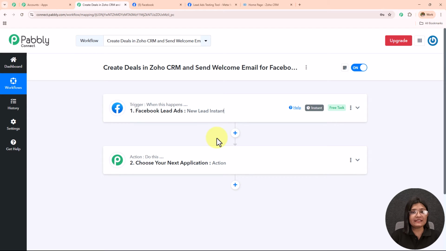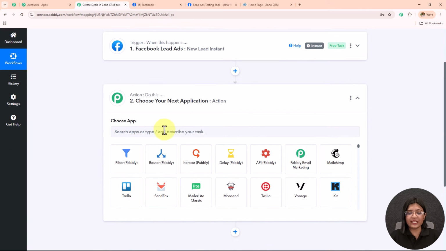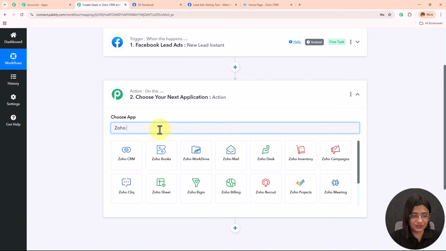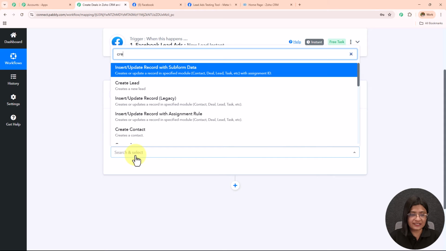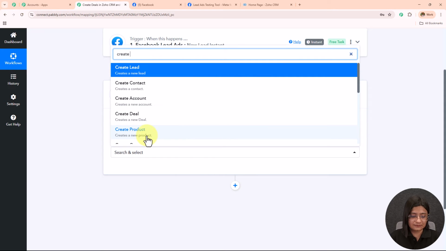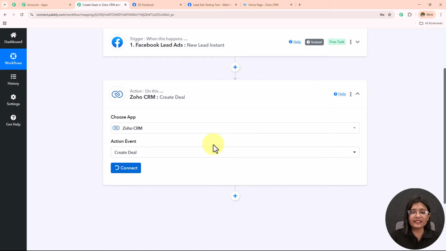whenever I receive a new lead from Facebook lead ads, I want to send the welcome message using Gmail and then create a deal in Zoho CRM. So first I'm going to take my action application as Zoho CRM. And in my action event, I'm simply going to select it as create deal. And then click on connect.